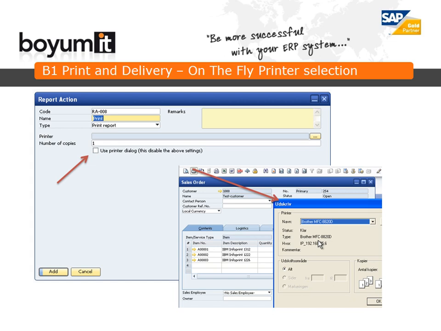One note here is that if you use the document printing facility and you print out multiple documents, you will only be asked once what printer you want to use during that batch.